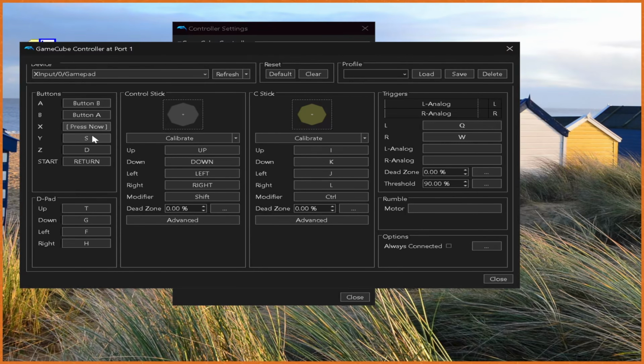So A, B, X, Y, the button I want Z to be start, up, down, left, right, up on the left stick, left on left stick, and the right stick. This just takes a second. And L and R analog. Generally, the analog stuff goes pretty unused in most of these games, but it's definitely nice to have. And there we go. Now we have everything.